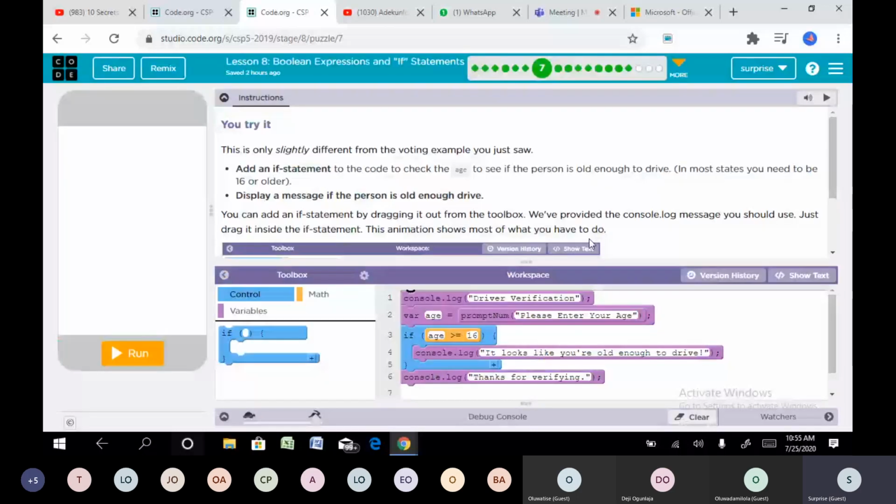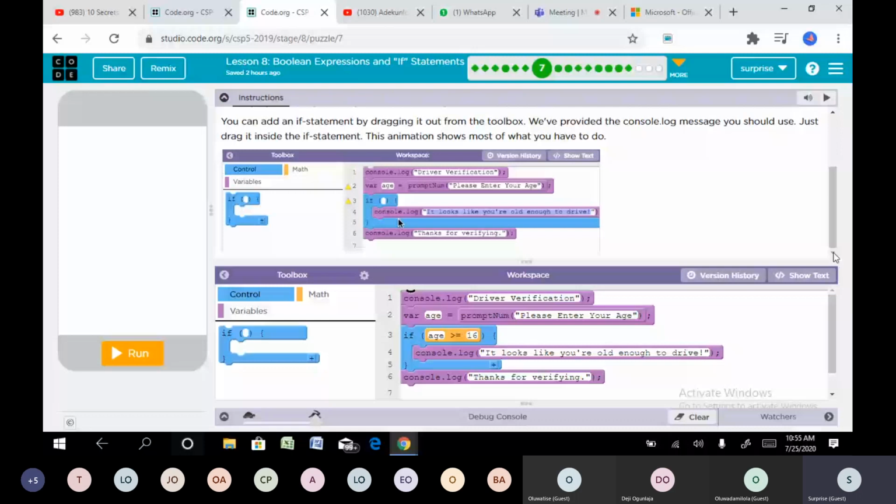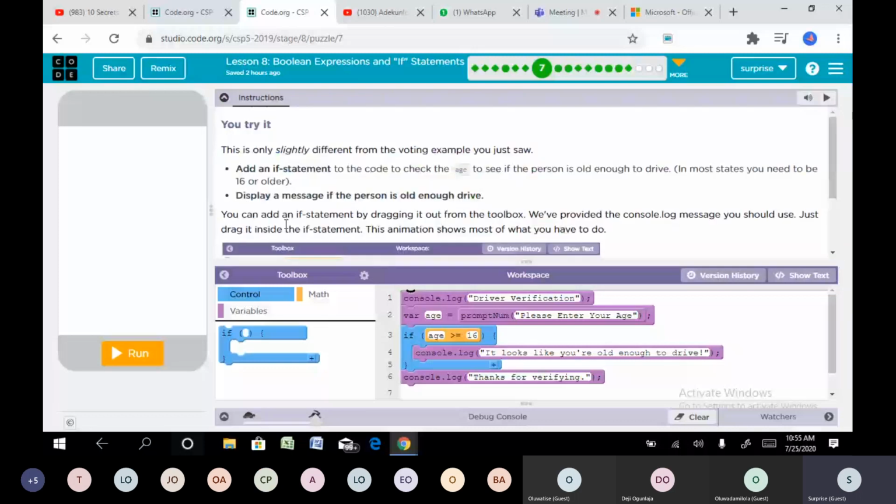So this is where they ask us to practice it. This is only slightly different from the voting example you just saw. Add an if statement to the code to check the age to see if the person is old enough to drive. In most states, you need to be 16 or older. Display a message if the person is old enough. You can add an if statement by dragging it out. Okay, I think you know that.